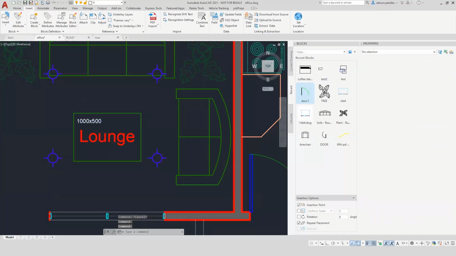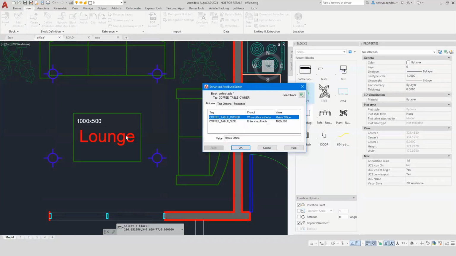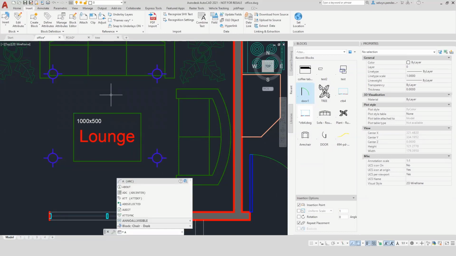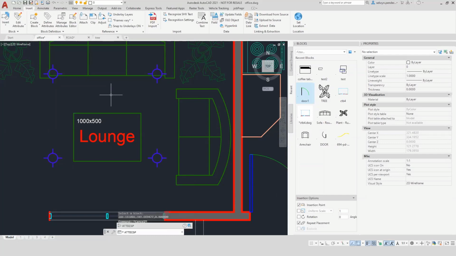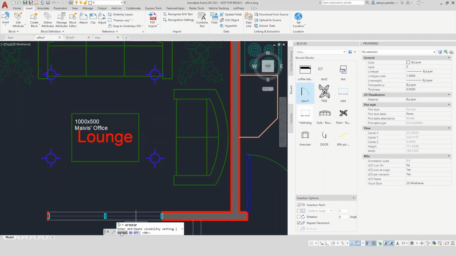If I double click on this block now, it will bring up the attribute editor. You'll see that we've got Mavis's office here, and it's not shown because it was set as invisible. However, because it's invisible, there's a system variable called ATTDISP. If we turn that on, we get all the attributes that are in our drawing. If we set it back to normal, our invisible attributes will disappear.